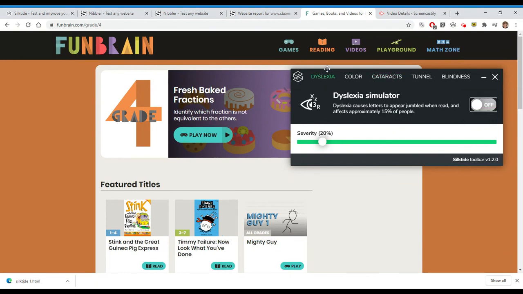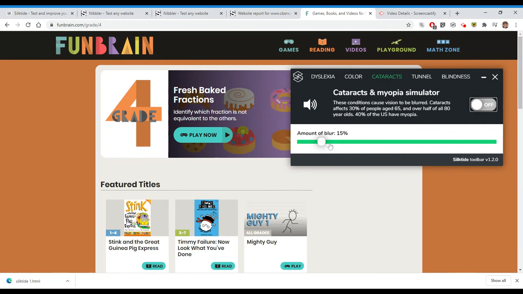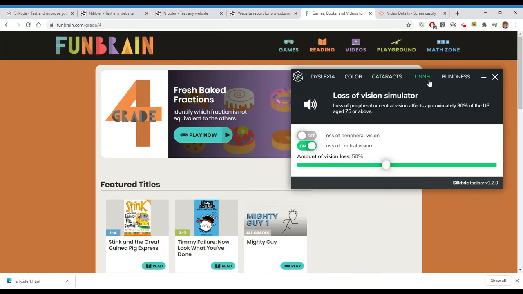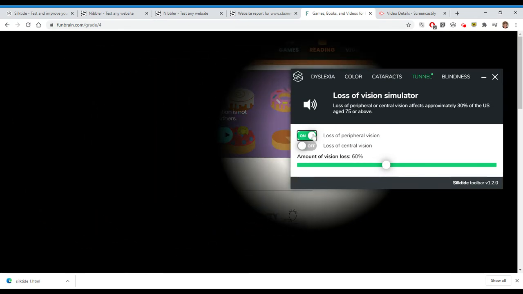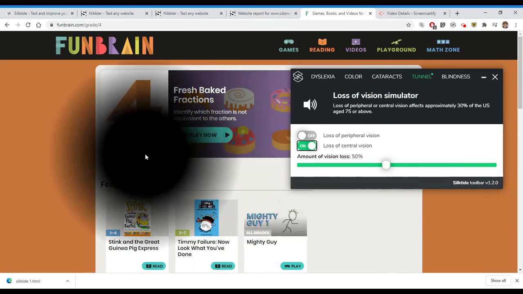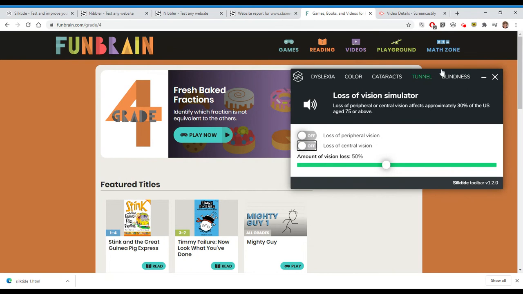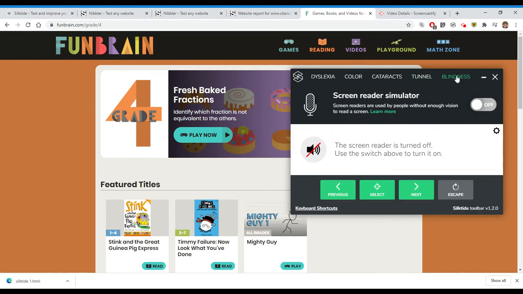Okay, cataract. Let me go back and turn dyslexia off. Cataracts, the amount of blur that students with sight issues might incur there. Turn that one off. Tunnel. So loss of peripheral vision and those limitations, and loss of central vision. And then blindness, the screen reader will read all of the information and all of the text on the page.